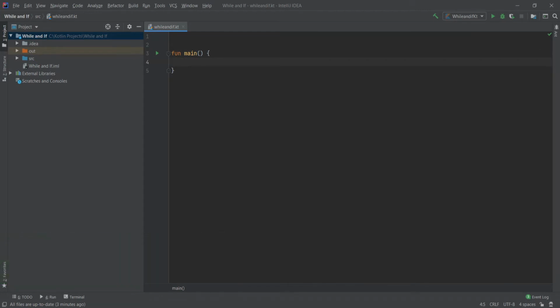So I'm going to explain the while loop. Like most programming languages, the functionality of the while loop is the same. Let's say we want to print a particular string 5 times, so we can use a while loop. The keyword is while, parenthesis, and we're going to set a limit. Let's say a is less than 5.